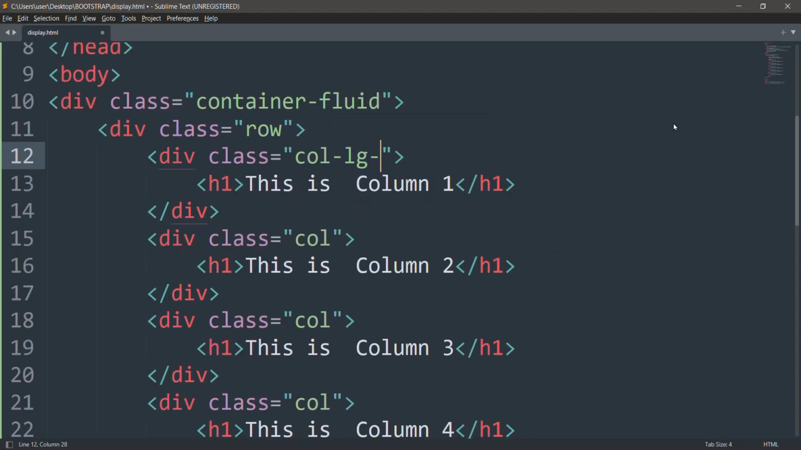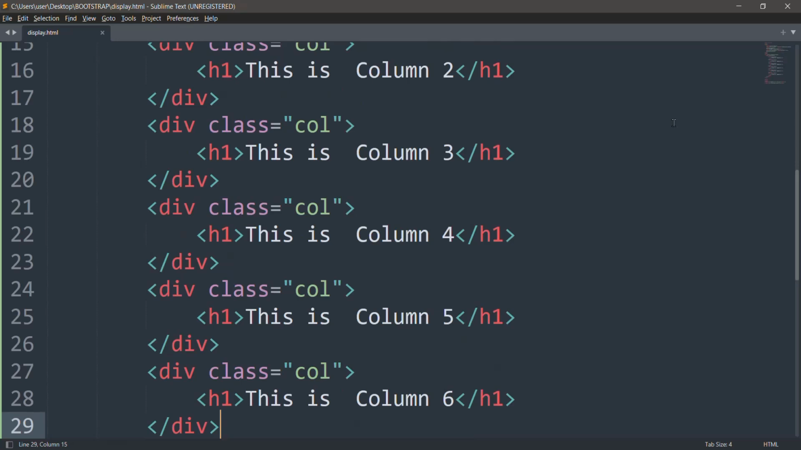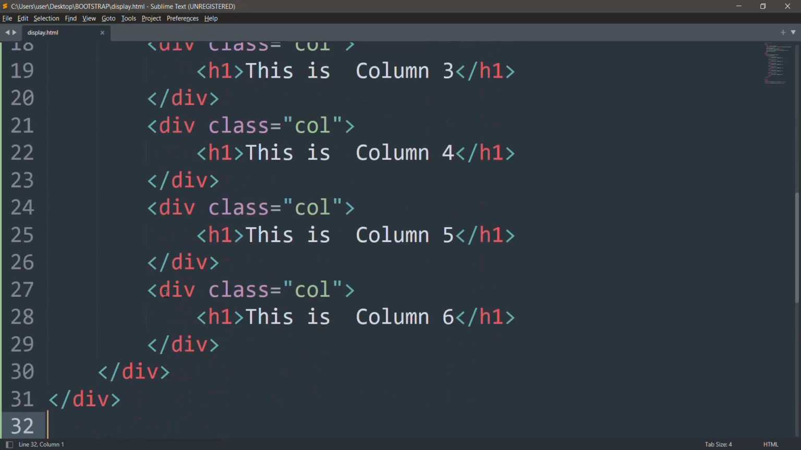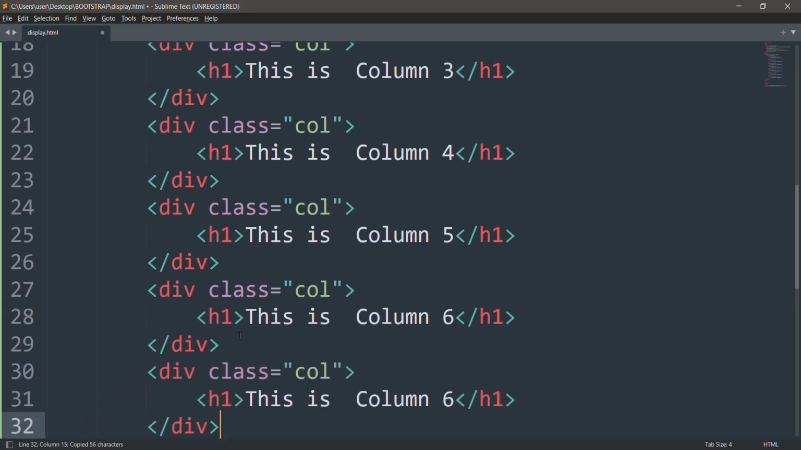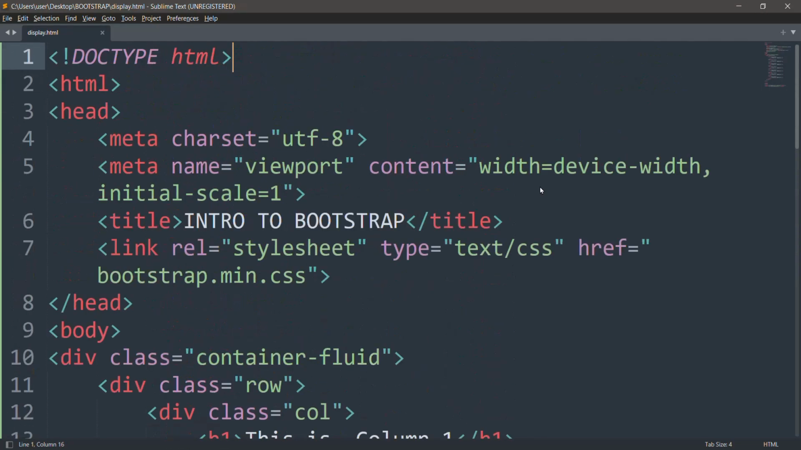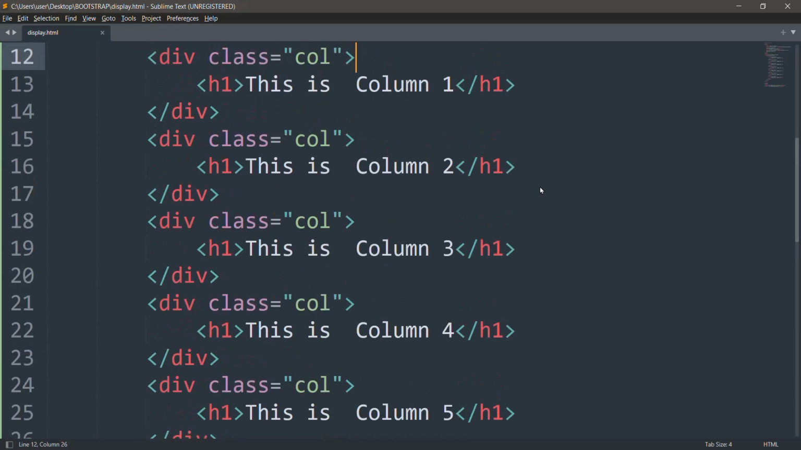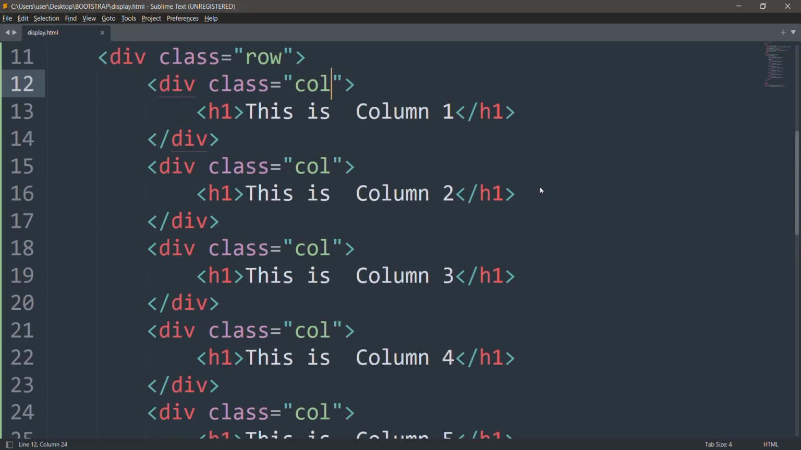So now let me just create something. Let me create an extra column for you to see whether it will still accept it or not. So let's say this is column 7. It's still accepting it because we have not actually set the number of widths that we want the element to contain. This is what I'm actually saying.